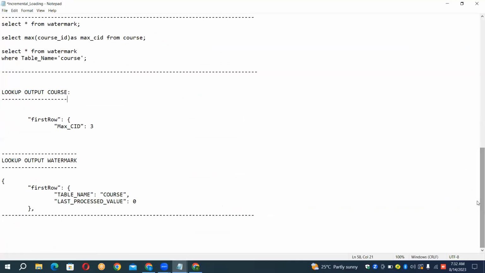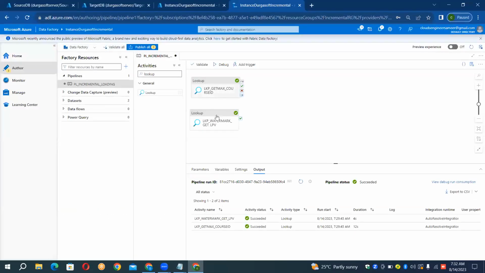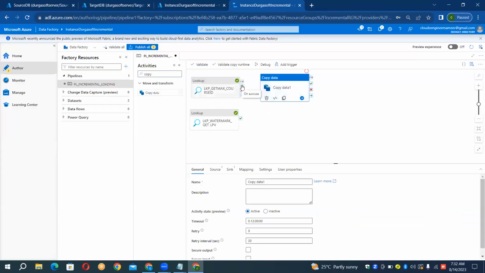That's it. How these values further can be used. Okay, so let us try to do it here. Can you see here, once the loading is completed, lookup extracted the output. Now use the copy activity. Perform the copy as it is. Copy and link up both of them.